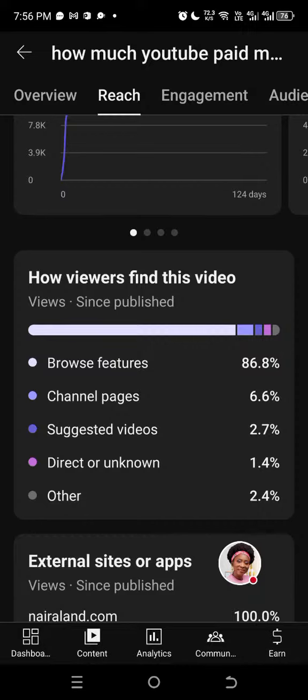You can see here, browse features is 86%. That means this particular video was shown on the homepage. People saw it on the homepage and they watched because people logged in and saw it on their homepage. That is YouTube recommending this video. YouTube recommendations are in 2 parts, majorly browse and suggested. Browse means it's on the homepage, while suggested means that after you watch one, another one is being suggested to you. So those 2, you must be seeing that.